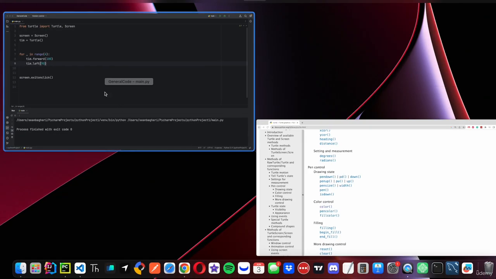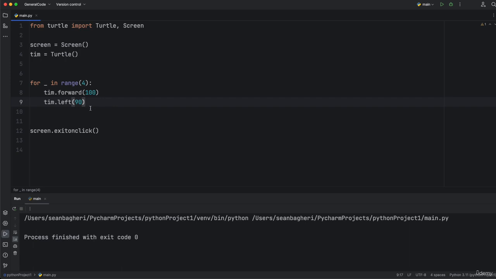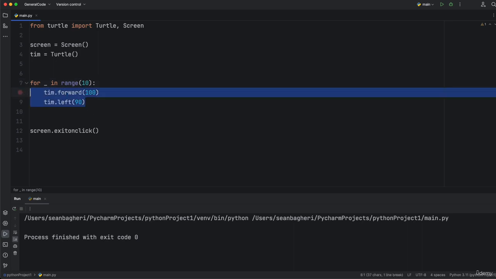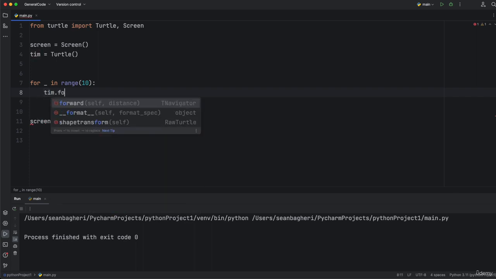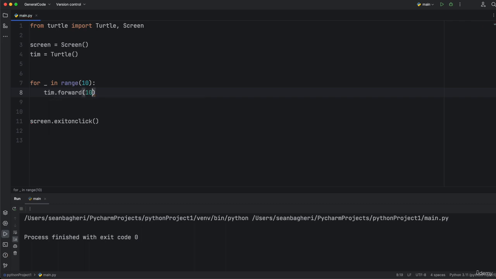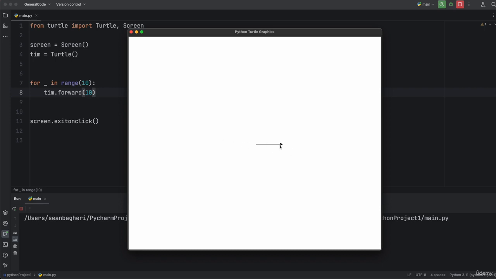All right, so hopefully you tried to do this. If not, it's okay. Let's go ahead and actually create this. So I'm going to use a for loop again, and I'm going to make this a little bit longer. For example, we're going to make this 10. All right. So now let's go ahead and actually create this. The first thing we want to do is have it move forward a little bit, right? So I'm just going to say tim.forward(10). If I run this by itself, it's just going to run forward, right?